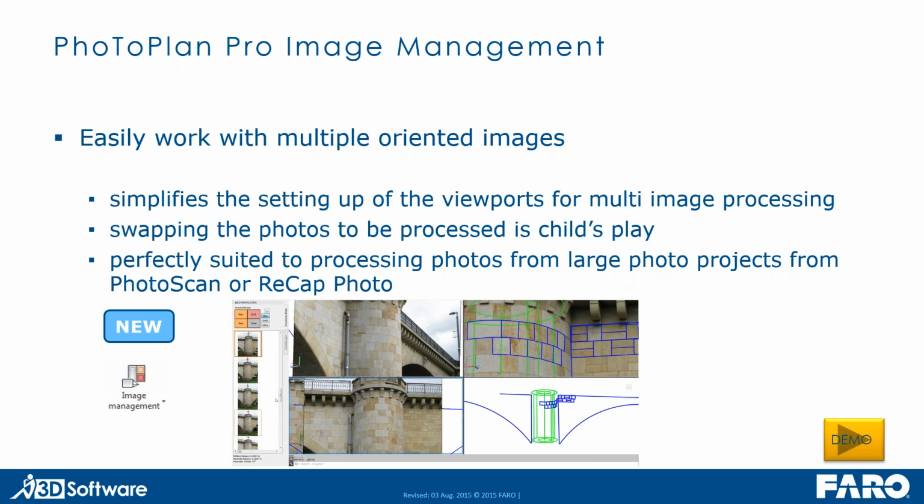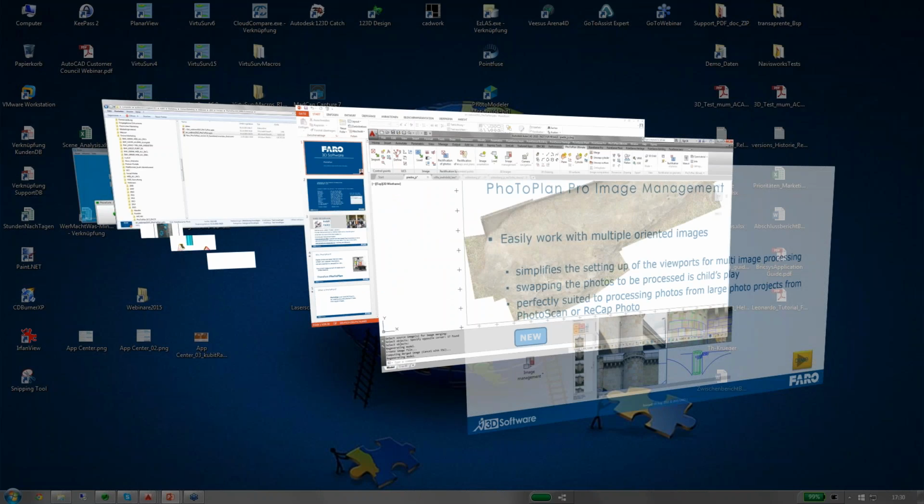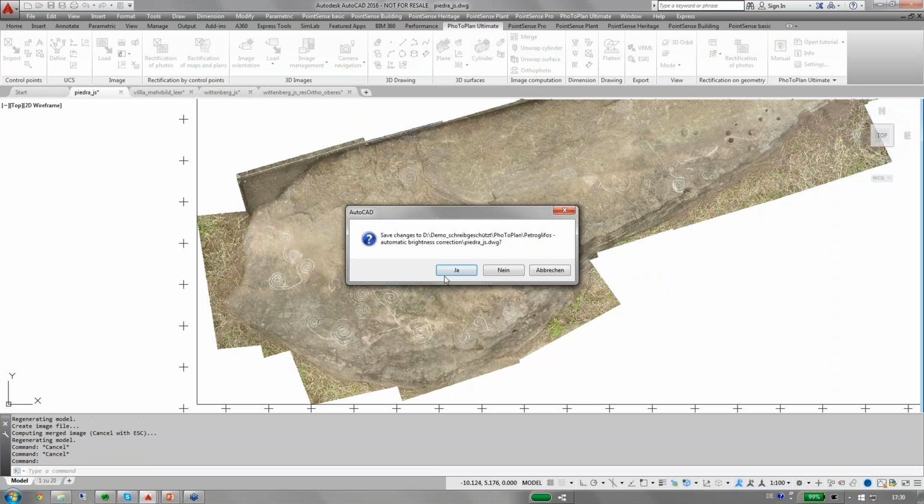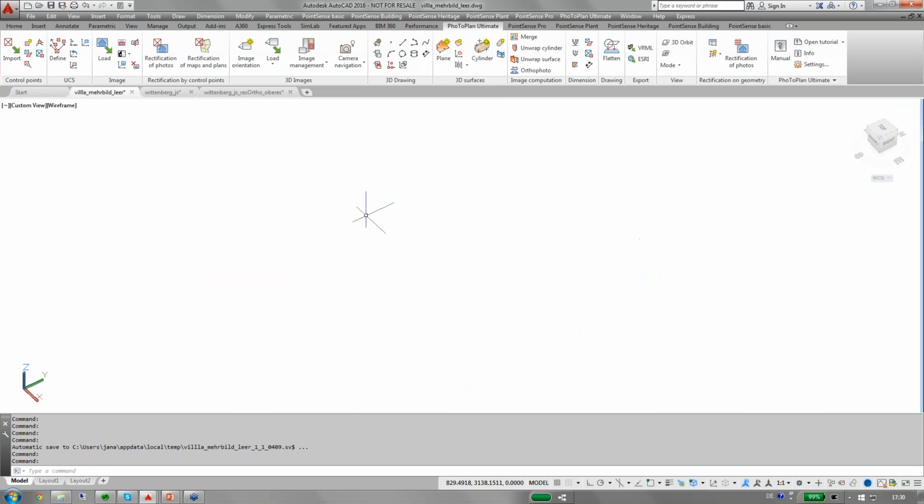And since demonstration helps understand much more than PowerPoints, I will go back into AutoCAD and just demonstrate the tool. We just close the drawing from the mosaic. I have an empty drawing here, and in PhotoPlan Pro or Ultimate you find tools to import Agisoft PhotoScan projects or AutoCAD Recap Photo projects. I already did the import.